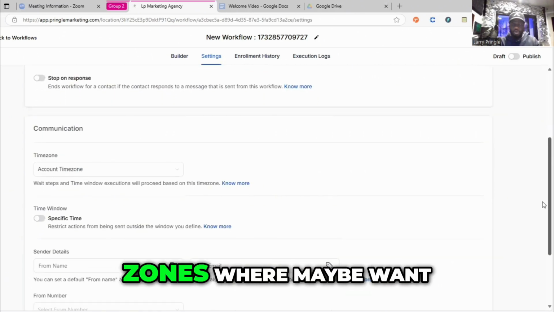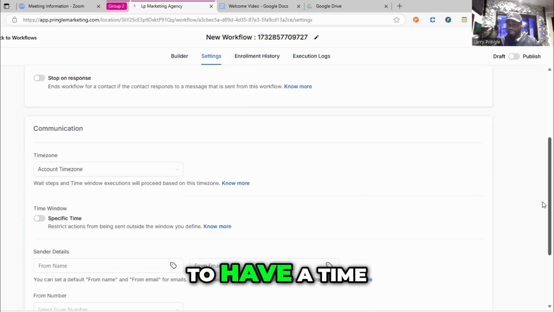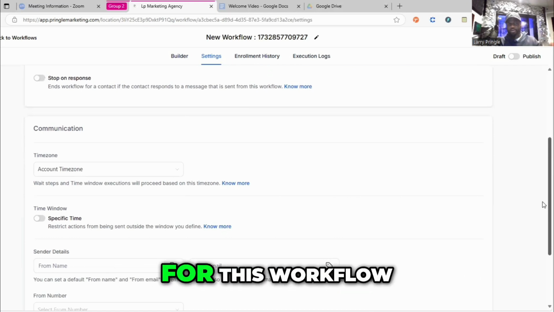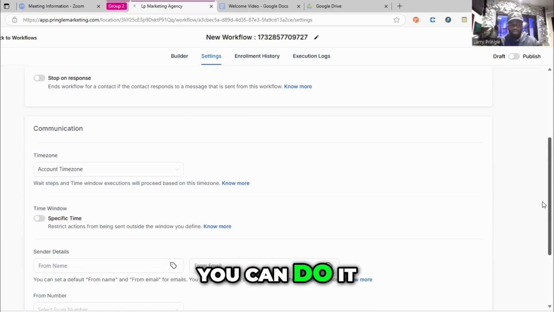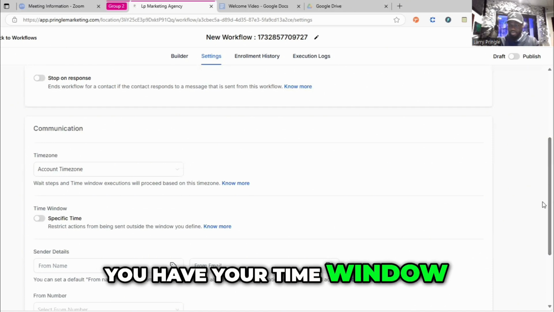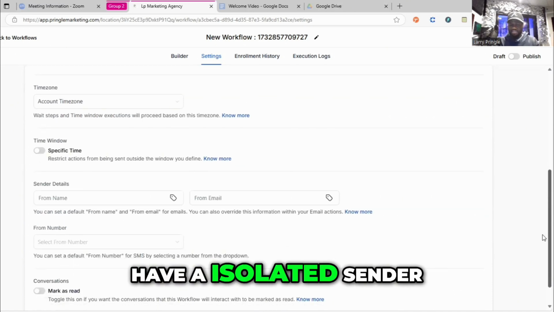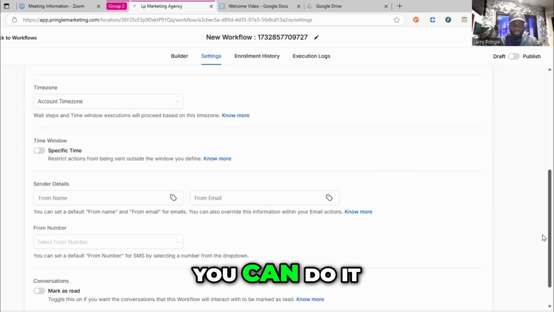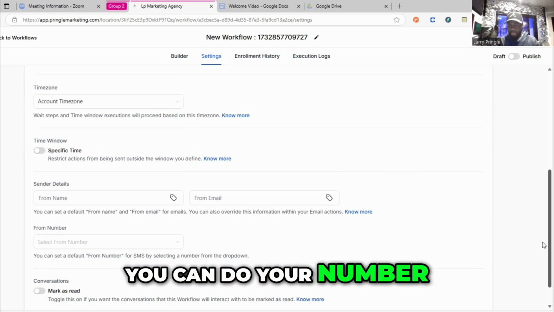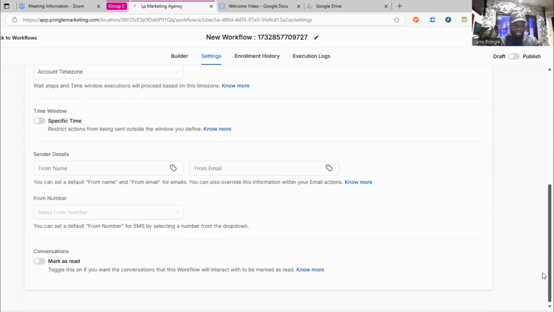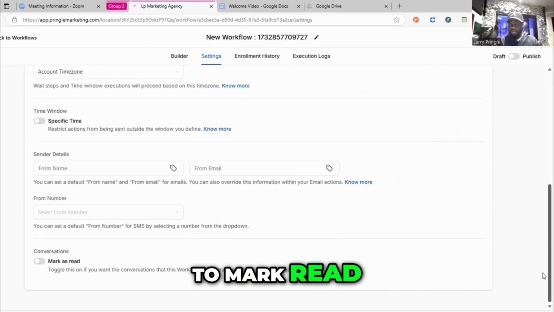You have your time zones, where you maybe want to have a time zone set for this workflow. You can do it right here. You have your time window. You have your sender. If you want to have an isolated sender that you want to send from, you can do it right here. You can do your phone number from here. And if you need to mark read, you can do it from here.